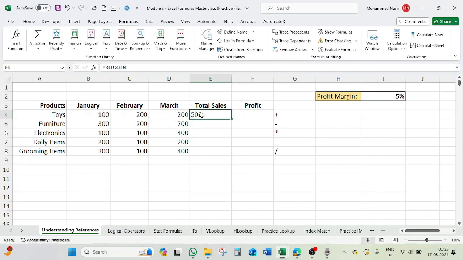Now to apply the formula to furniture, electronics, daily items, grooming items, the other way is I have to write the same formula again here also, here also, here also. But Excel is not to use in that way. Instead, what we can do is you can simply drag the same formula or copy the formula to the rest of the cells. So one way of doing is, we have already learned in module 1. Just go there, hover over here, and then this white cursor will turn into a black cursor. Then click and drag it down.